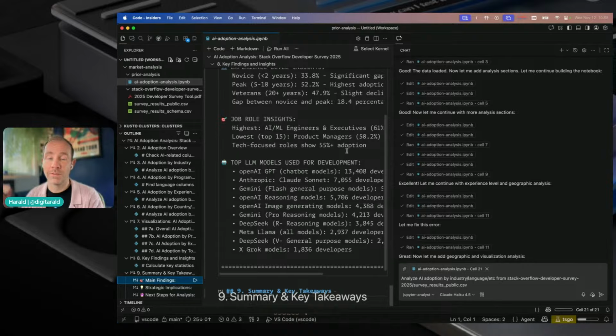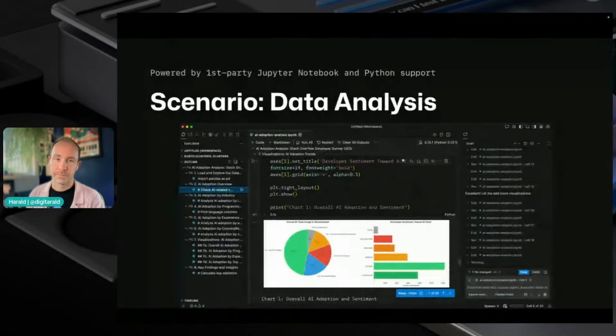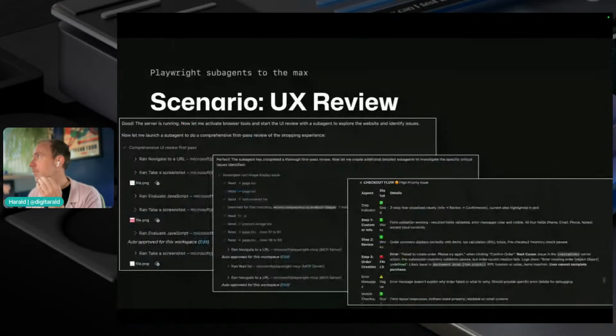So really cool way to think about where the agent can help even more, because it is in VS Code and has access to these tools, allows you to do design, to do code, but even notebook data analysis. One last one.